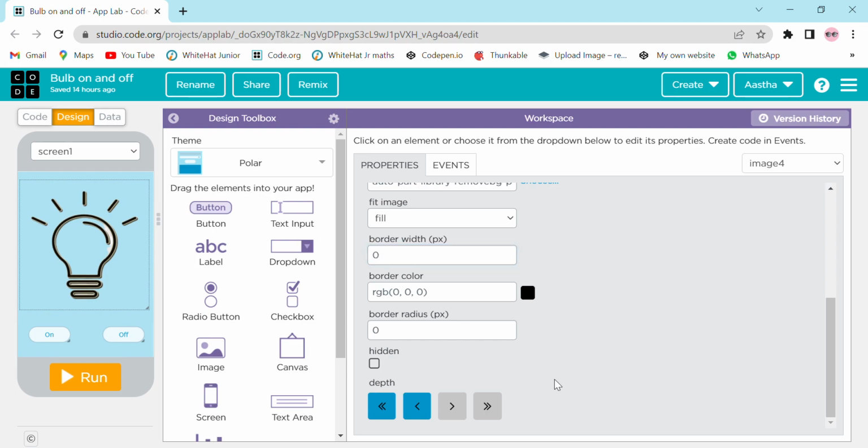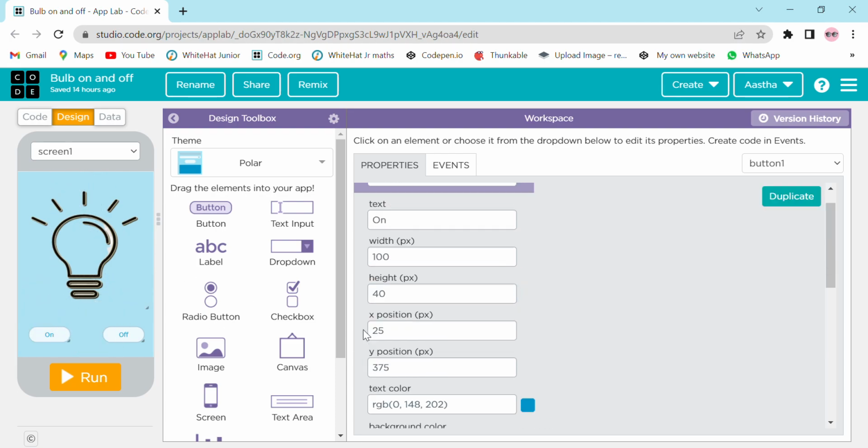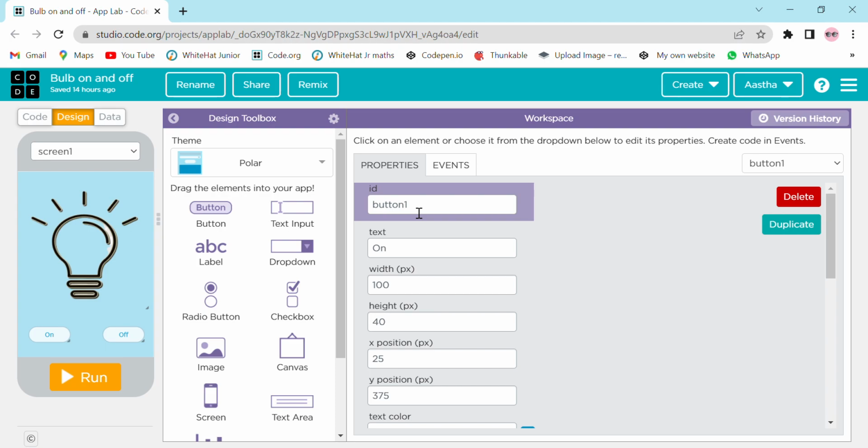Okay, and that's it. Then we have taken a button. One is for on and one is for off. So what you will do for the on, you will do the properties for the on button, then you will make it copy and paste, and the only thing you have to change is the text and button ID.